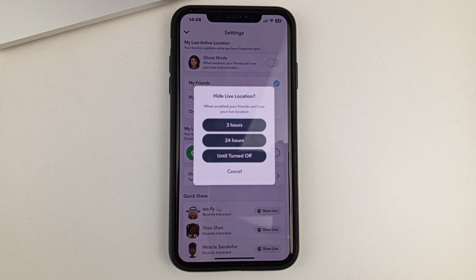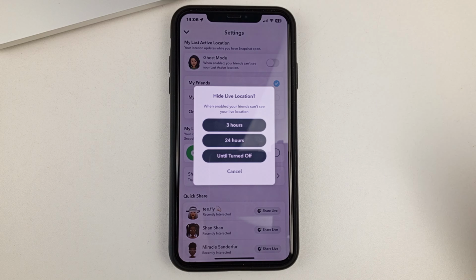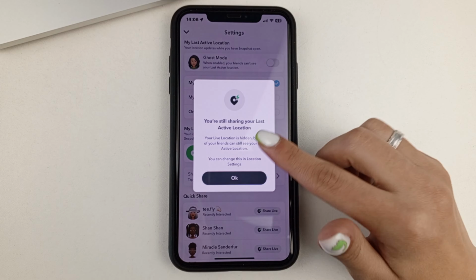As you can see, you're asked how much you want to hide your location for: 3 hours, for 24 hours, or until you cancel it yourself. I'm going to go with the latter.